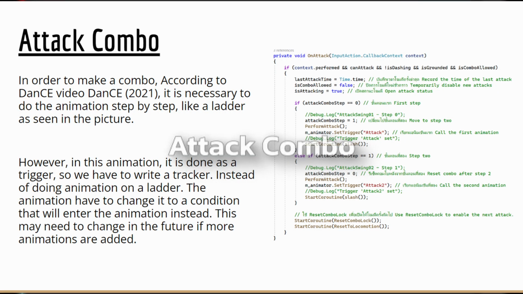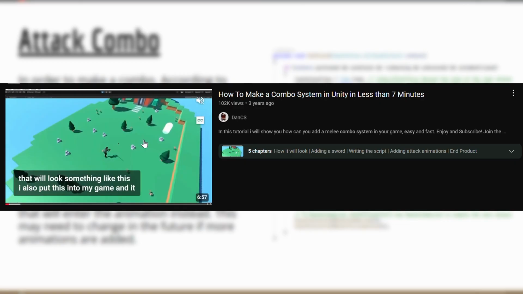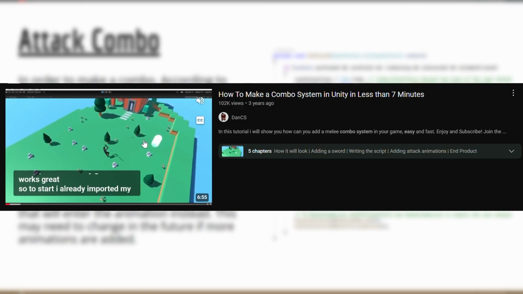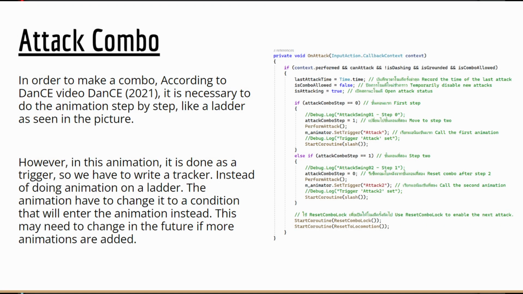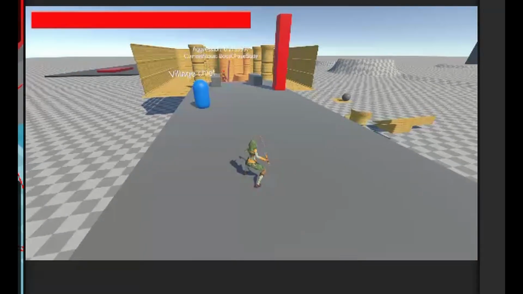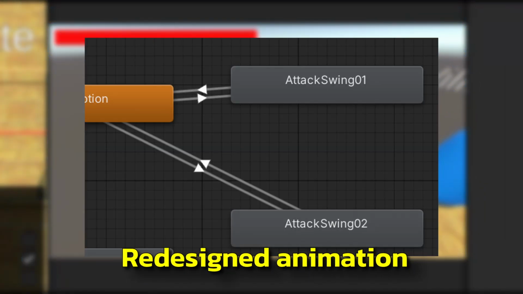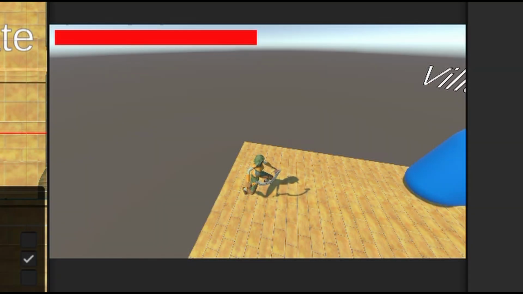Attack combo. In order to make a combo, according to the Dance video, Dance 2021, it is necessary to do the animation step by step, like a ladder as seen in the picture. However, in this animation, it is done as a trigger, so we have to write a tracker. Instead of doing animation on a ladder, we have to change it to a condition that will enter the animation instead. This may need to change in the future if more animations are added.